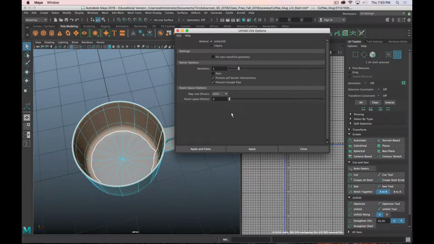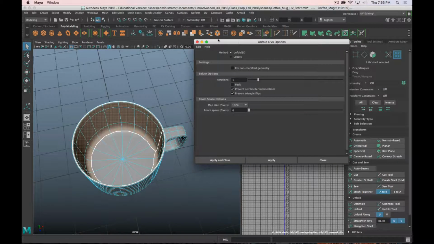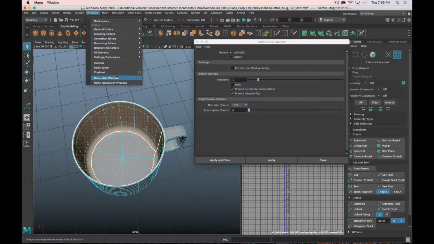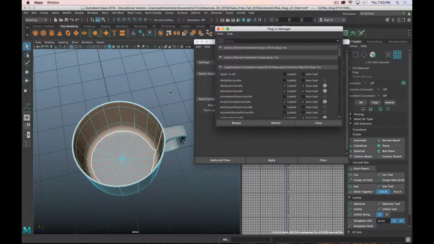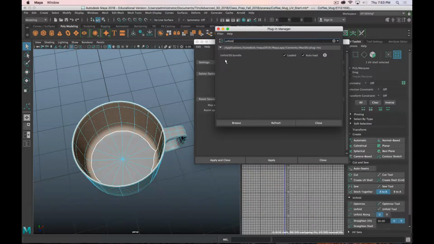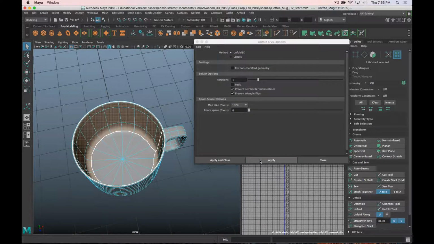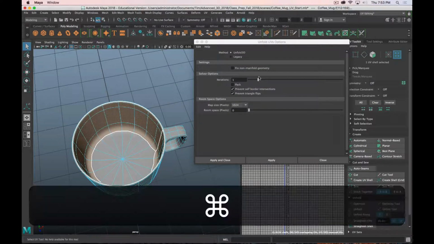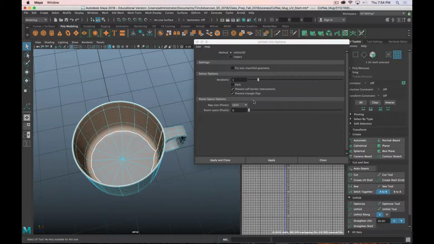Now, the defaults are great, but you may not have the option to choose Unfold 3D as a method. If you don't, it just means the plugin is not enabled, so you'll need to go to Windows, Settings, Preferences, Plugin Manager, and if you just search for Unfold, you'll see Unfold 3D Bundle. Make sure it's set to load and auto load. Okay, so if you don't have that option, you need it, and that's where you go. So Unfold 3D. Default options are good for this. I just wanted to make sure that you are using Unfold 3D.